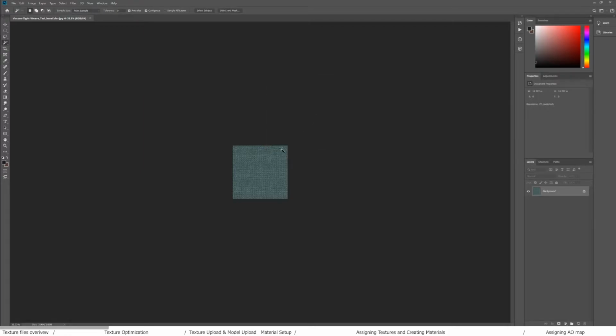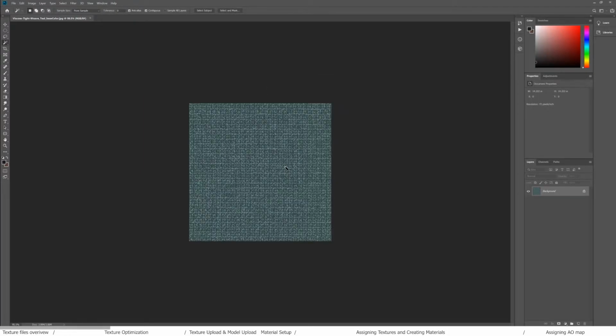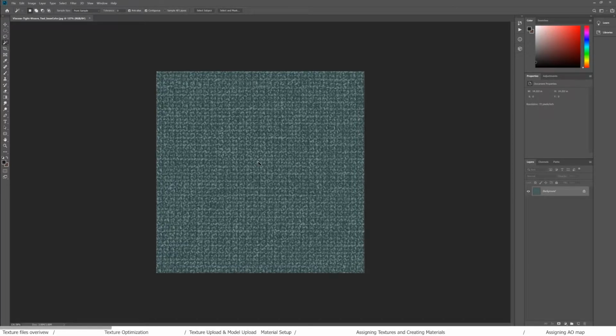Okay, let's take a look at the texture. Because it's a seamless texture and it's going to get tiled, see, it still looks similar. And once it gets tiled, it'll look the same in the player.